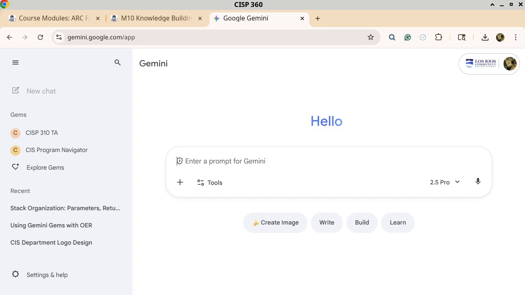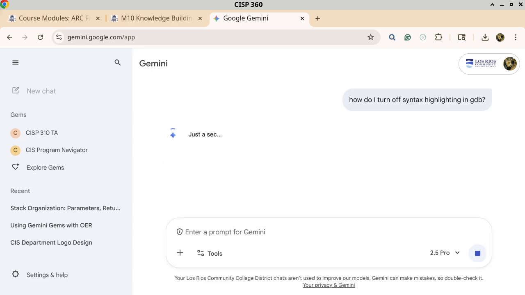All right, so I'm going to ask a question that I don't mind asking using my school account, which is, how do I turn off syntax highlighting in GDB? I think that should be sufficient information. I have identified in what environment what I need to do. So we'll go ahead and see whether it comes back with the right answer.